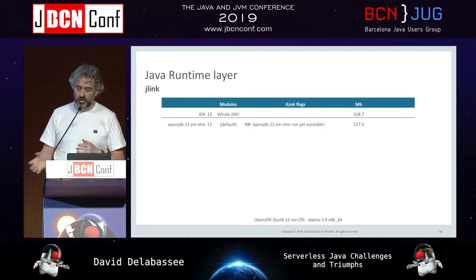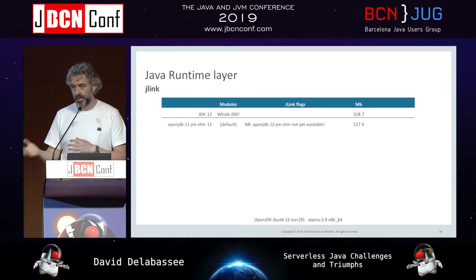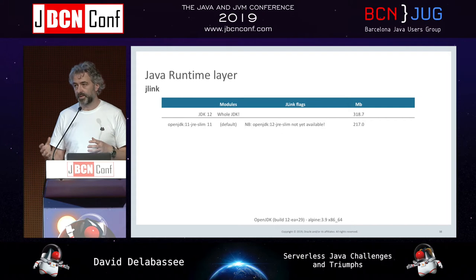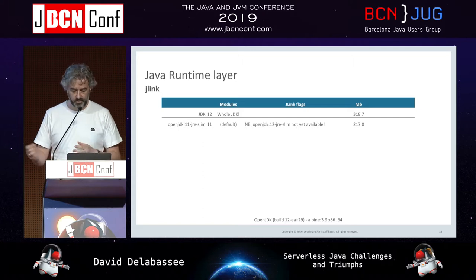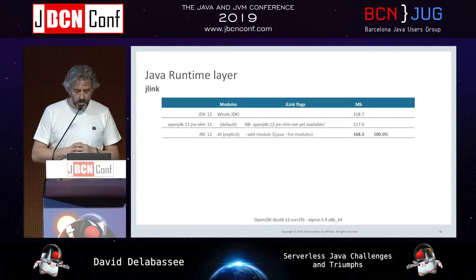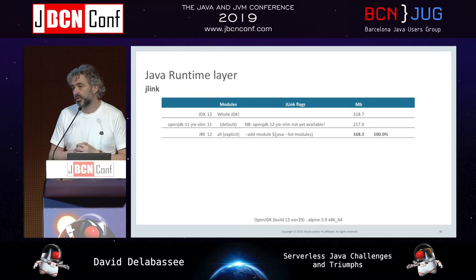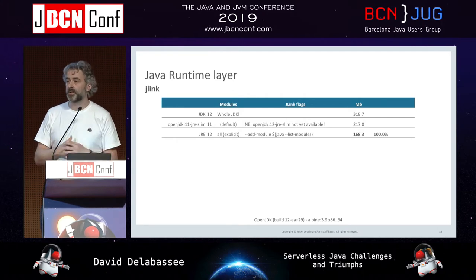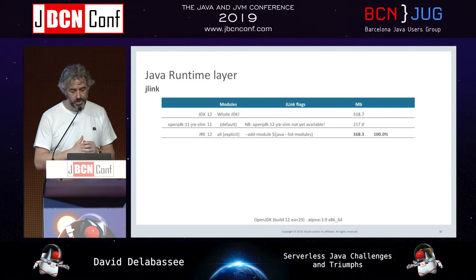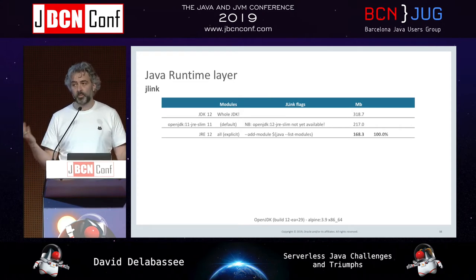Not only that, from a security point of view, it's also a good idea. We don't want to have functions that carry bits that will never be run. At some point in time, those bits might be potential vulnerabilities. So the goal, obviously, is to use jlink to build a custom JRE. To have an idea, as a starting point, a JRE using jlink that includes all the modules weighs 168 megabytes.